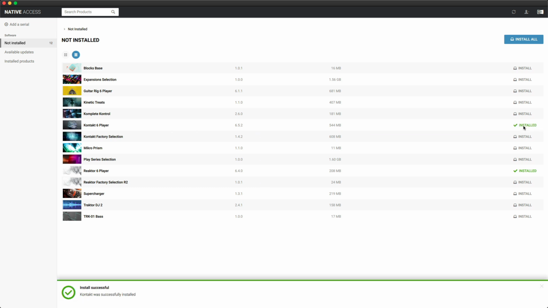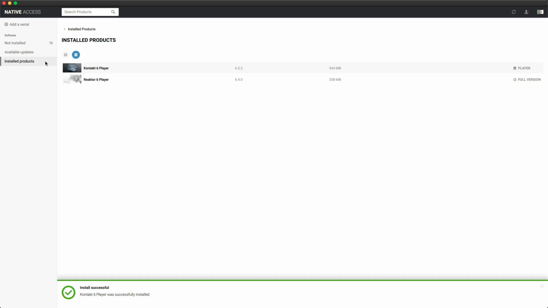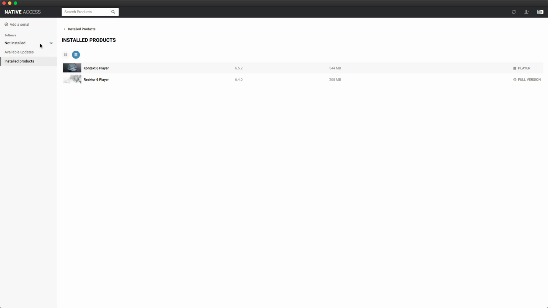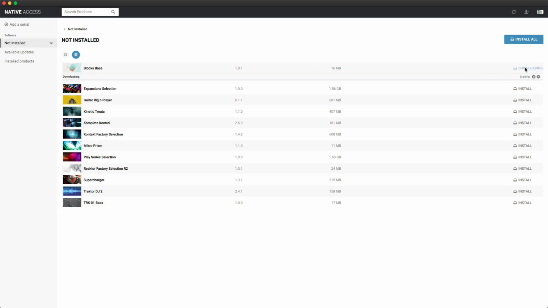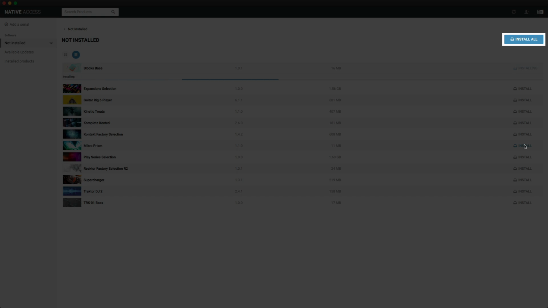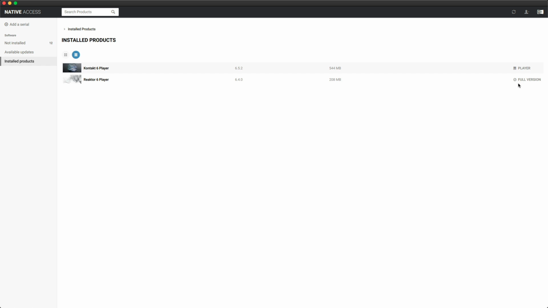Now that those two are installed, you'll see that they are now in my Installed tab in Native Access. While we are in the process of installing, let's install a few more instruments. You can be selective and install a couple instruments at a time, or you can click the Install All and install everything at once. If you ever need to reinstall an instrument, you can go to the Installed tab, put your mouse cursor over full version, and click Reinstall.